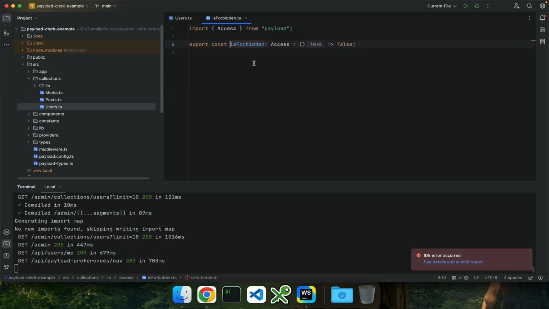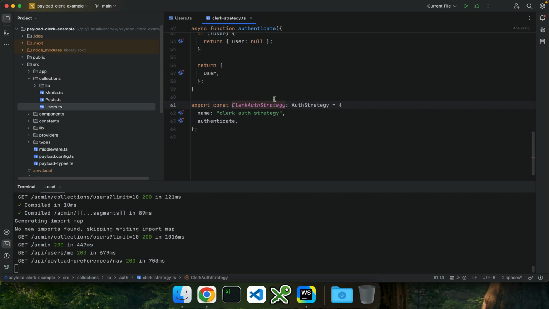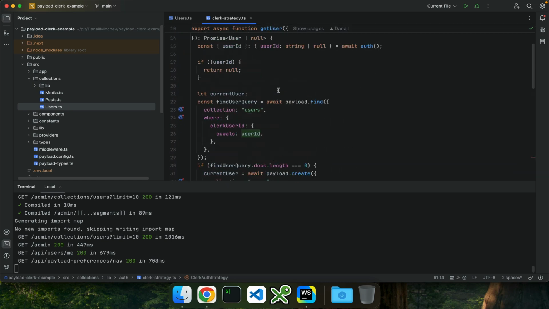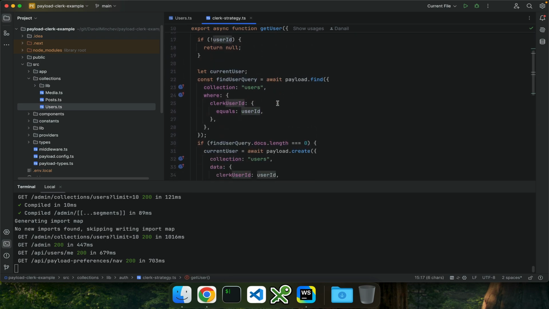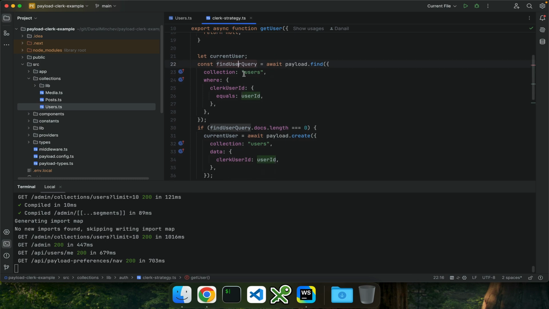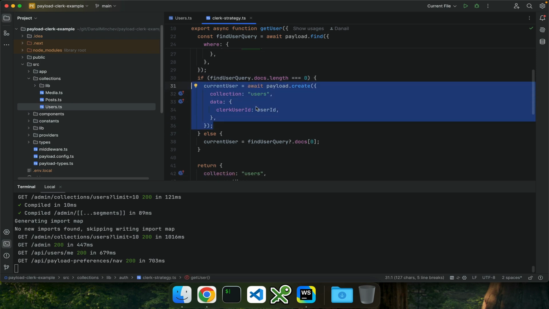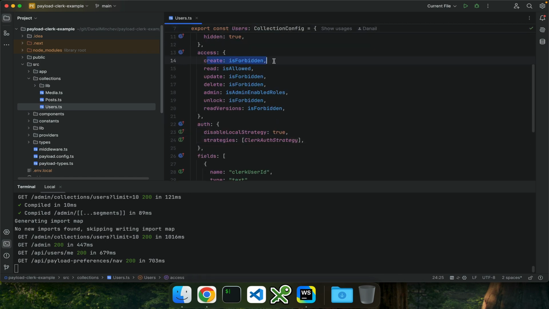And for the create, it is forbidden, just a simple wrapper. We cannot create users manually because the creation is done by the strategy which we discussed earlier. And Clerk auth strategy, how it works, is it returns the authenticated user. But first, we're checking if the user is authenticated. Then we try to find the user in the users collection. When it is not found, we create the user. So this is how we create the new records and assign the clerk user ID with the user ID of Clerk. If not, we return the user when it is found. So that is why the manual create is forbidden.